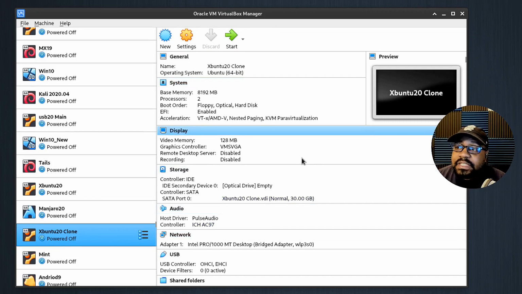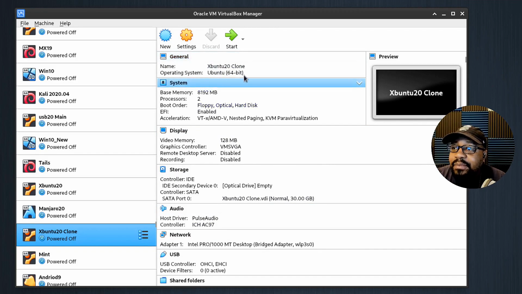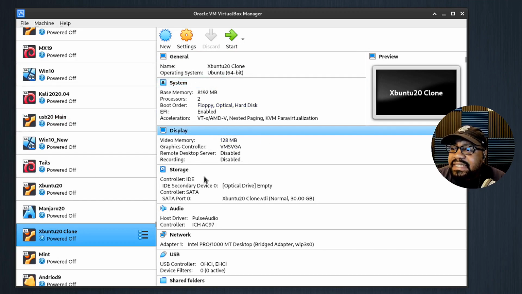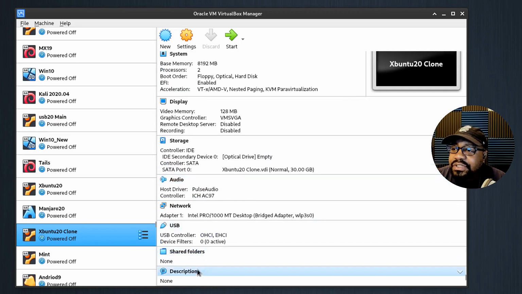a new virtual machine. So as you can see, the name, that's the name, you know, the operating system, and the system information, so base memory, processor, boot order, as well as I have EFI enabled, and then display settings, storage settings, audio, network, USB, you know, shared folders, description.